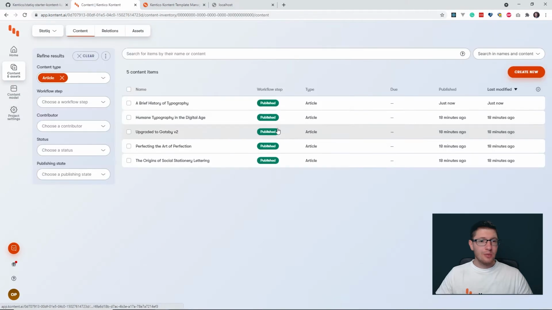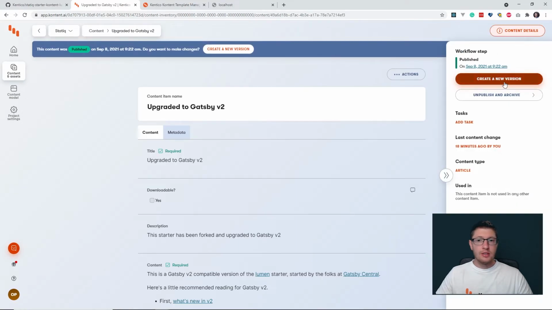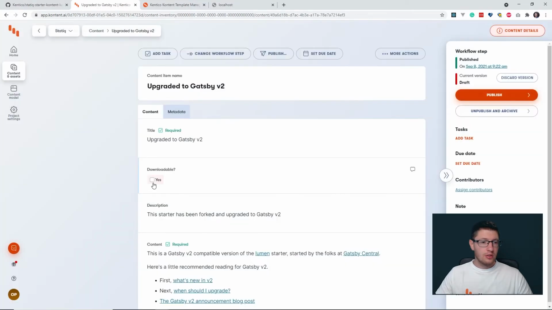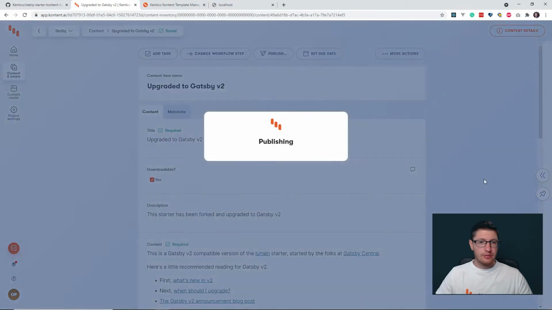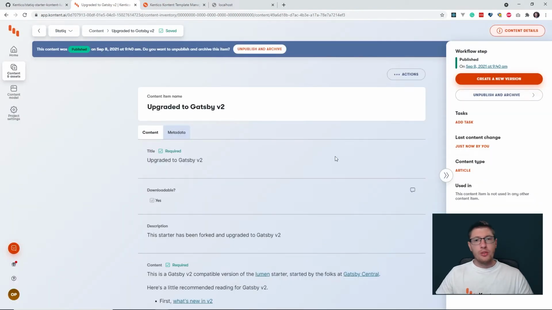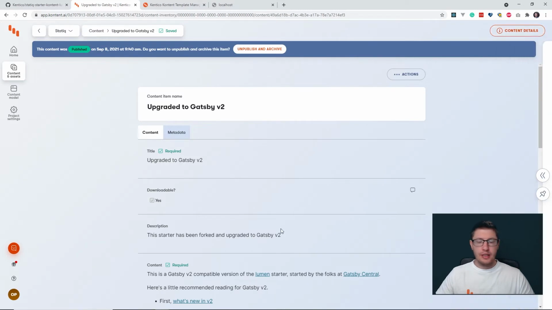I'm going to do the same with one more article so that we have at least 2 articles that we can work with. Upgrade it to Gatsby v2, for example. I'm going to create a new version, mark it as downloadable, and publish. Now it usually takes a few seconds before the fresh data make it to the CDN, but then we can work with it in the project.